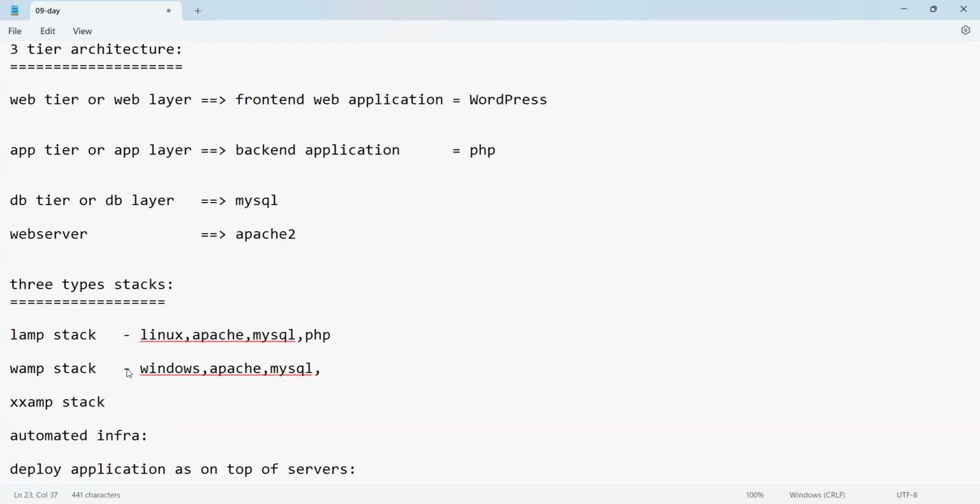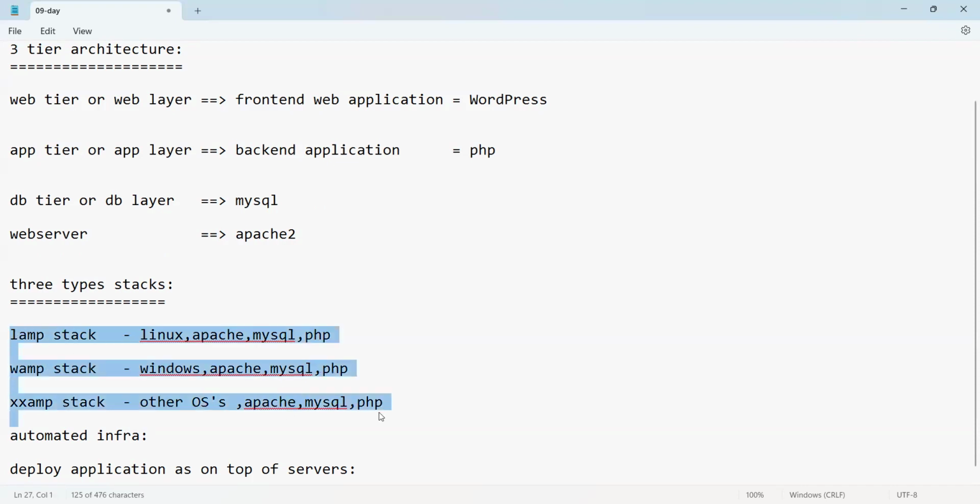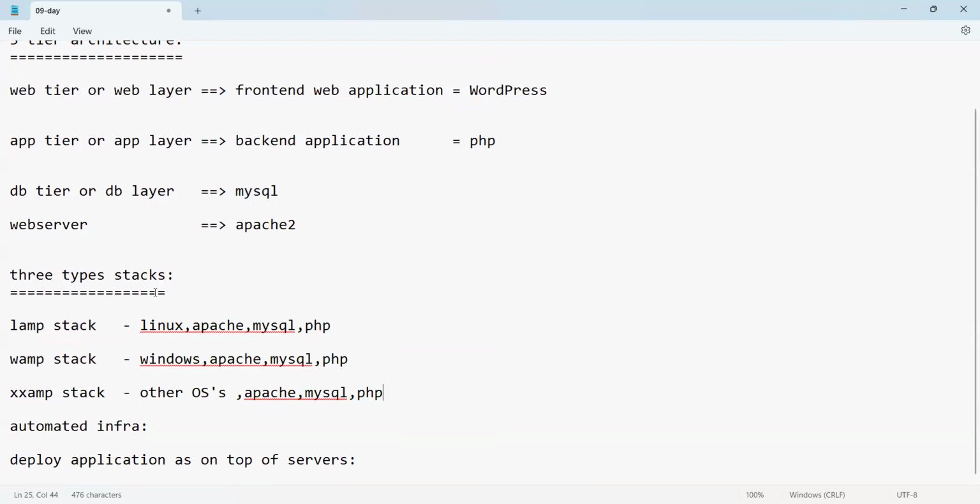MySQL, PHP. WAMP stack means other OSs except Linux, other OSs like Mac. Is there any custom OS? Go with the WAMP stack. Apache is common, MySQL is common, PHP is common. So this is about stacks, deployment stacks.